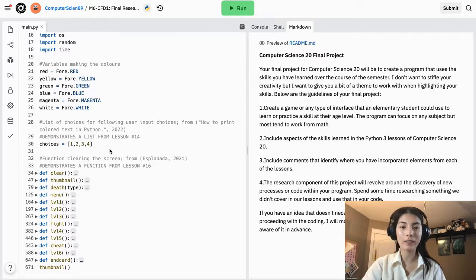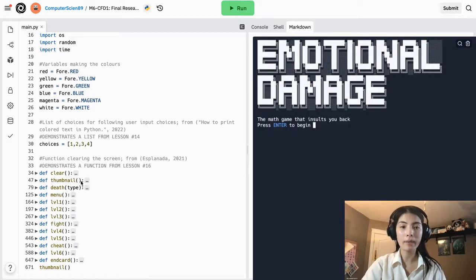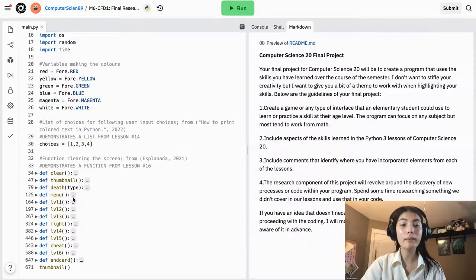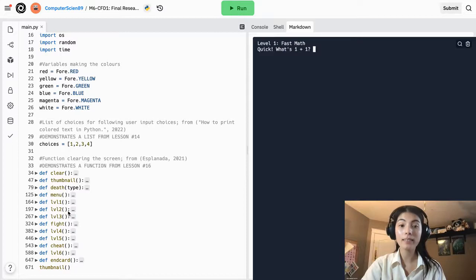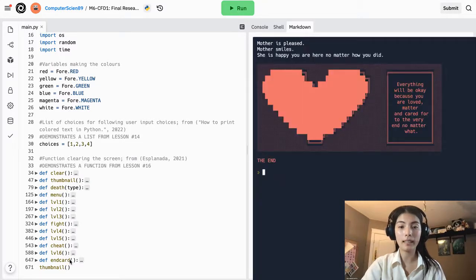This choose your ending roleplay game is completely based around my anxiety around finals. So the user will be playing a student preparing to take a math test. Starting off on an aesthetic thumbnail and a menu, the user must pass 6 levels: Fast Math, Test Preparation, Evil Auntie, Snack Time, The Test, and Mother. If they do, they get a wholesome ending card, which tells them they have reached the end.